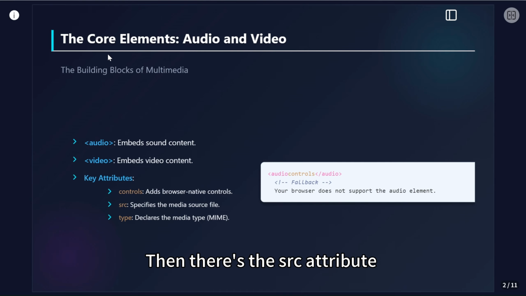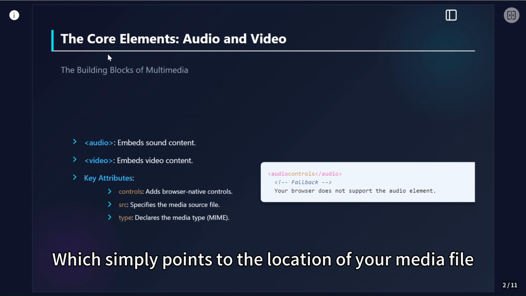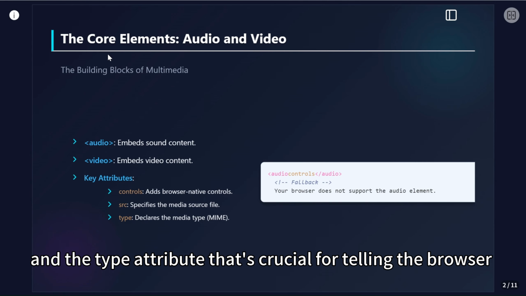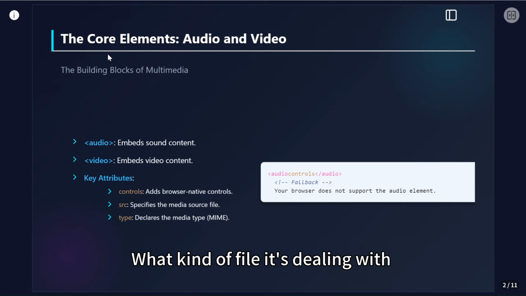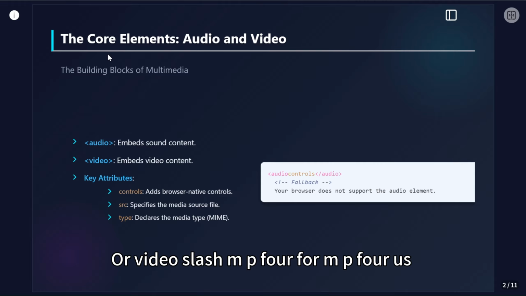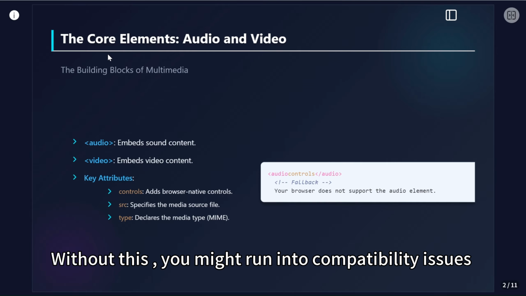Then there's the src attribute, which simply points to the location of your media file. And the type attribute? That's crucial for telling the browser what kind of file it's dealing with, like audio/MPEG for MP3s or video/MP4 for MP4s. Without this, you might run into compatibility issues.